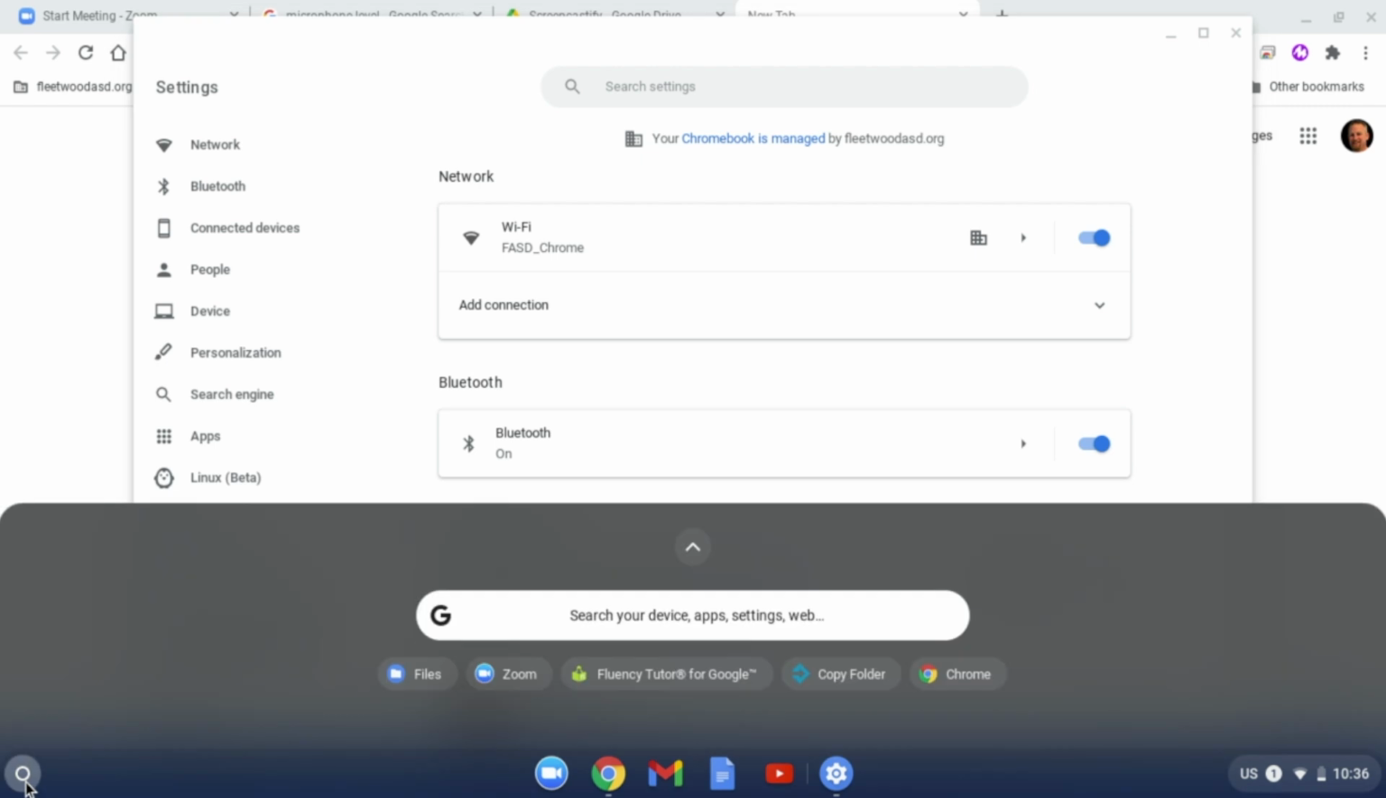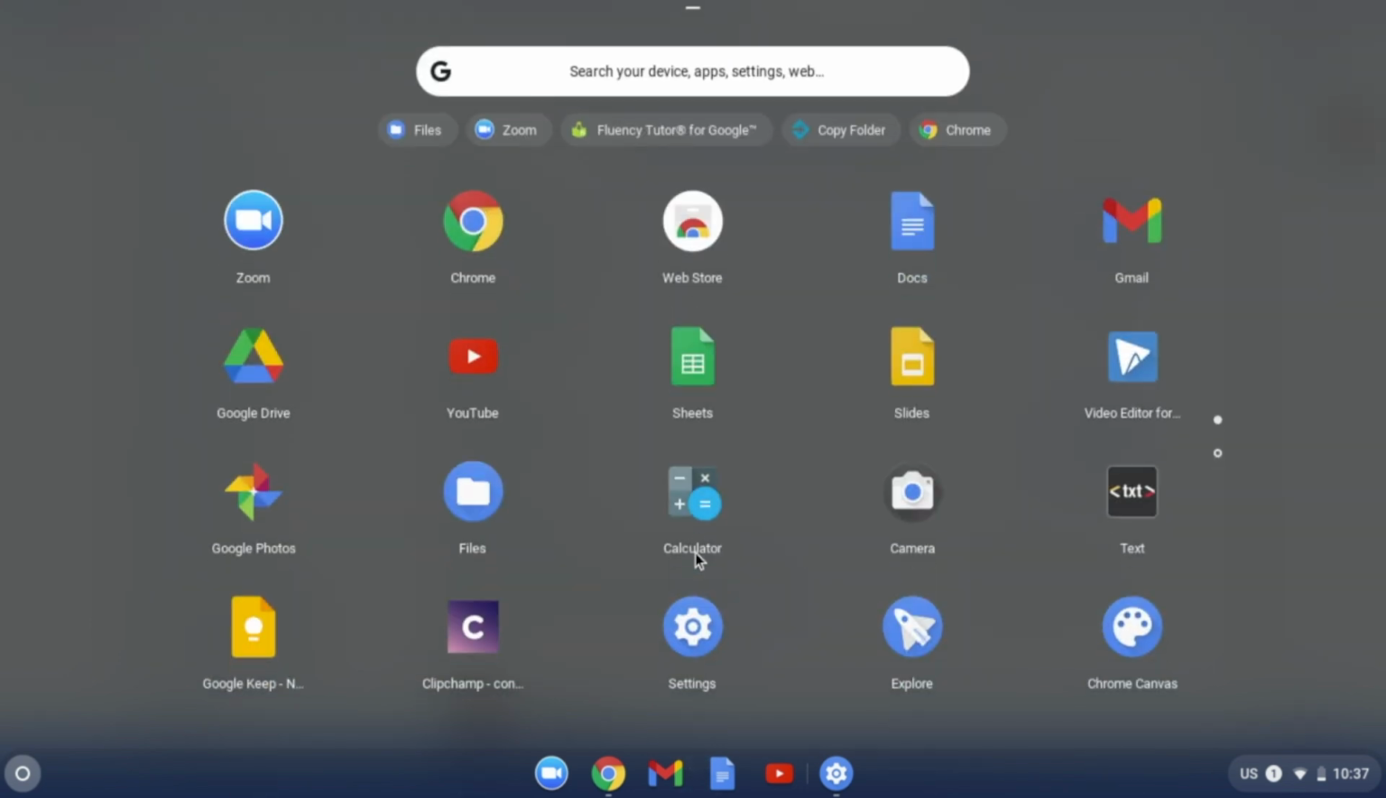but I will mention that if you go down here to this circle in the lower left-hand corner called the launcher, you have a search bar right here, which you can search for certain settings there, and it'll also give you a web search. But if you click this arrow right here, what this will give you is a list of all your apps that are on the device. So if you need to access any of those, including settings, you could also do that from this screen right here.